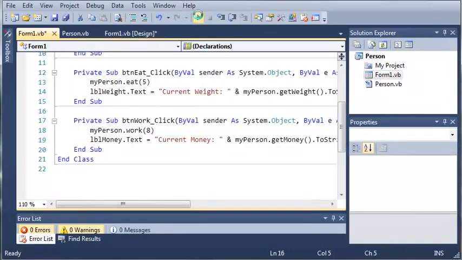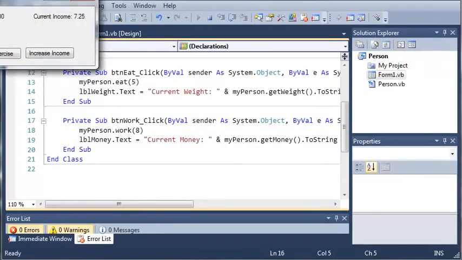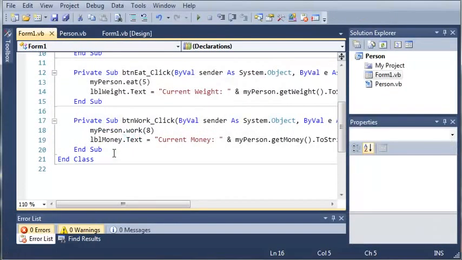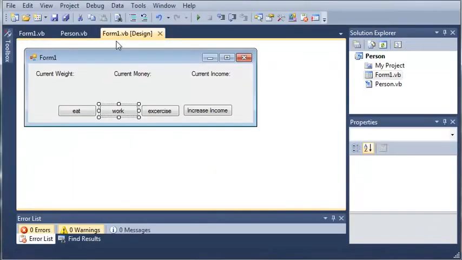And you can see that if we go ahead and run this, we get, if we click work, our money goes up to $58 because $7.25 times 8 is $58. And each time we work, we get more money. And now we can eat and gain 5 pounds each time. So now let's go ahead and do this for the increased income and the exercise.